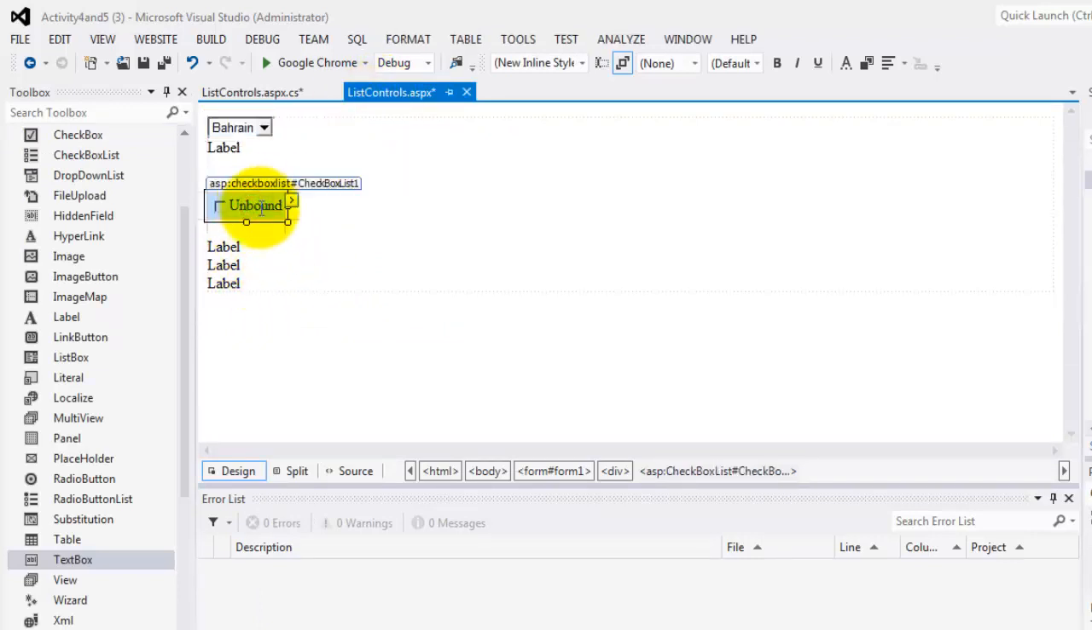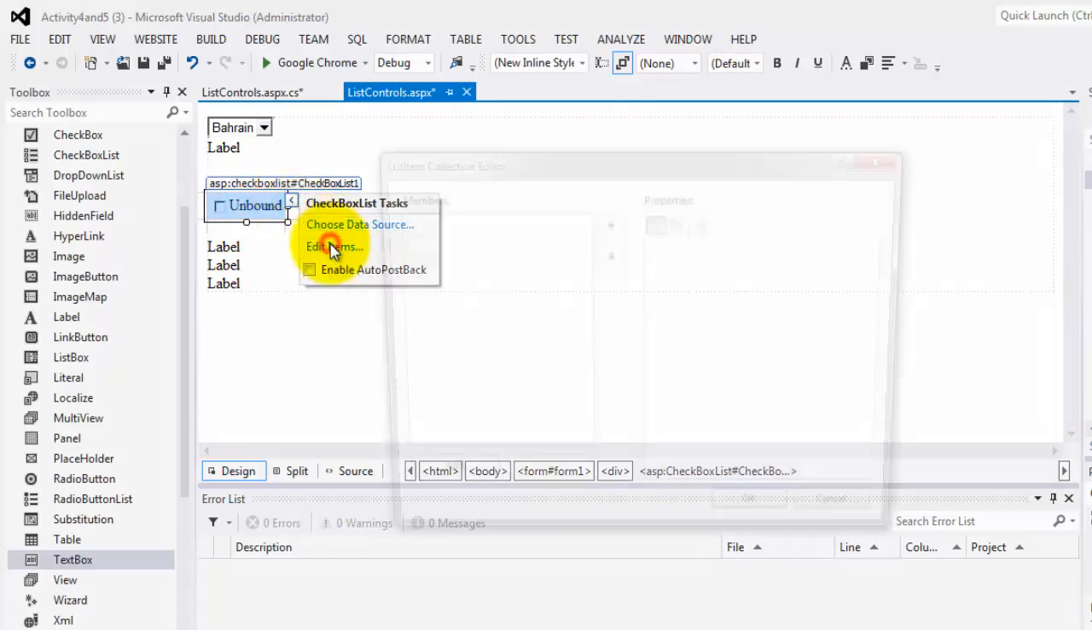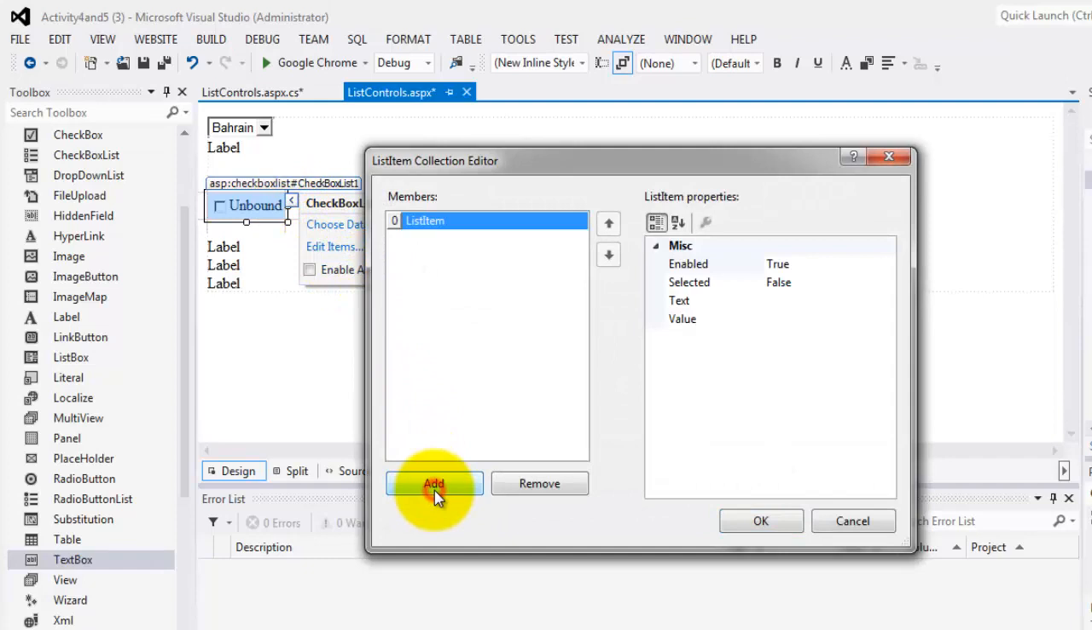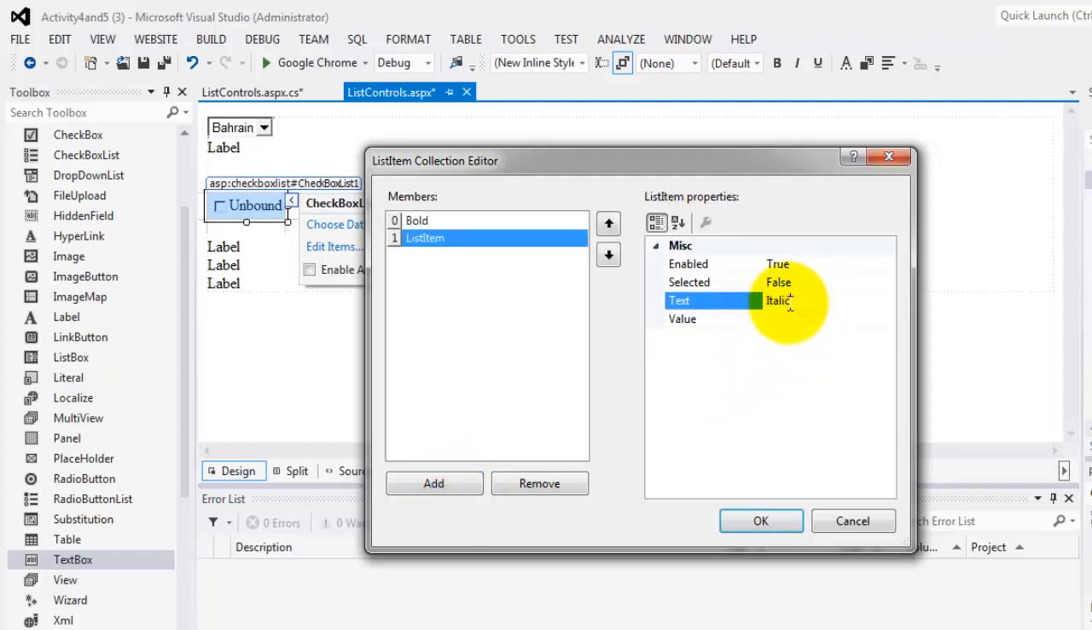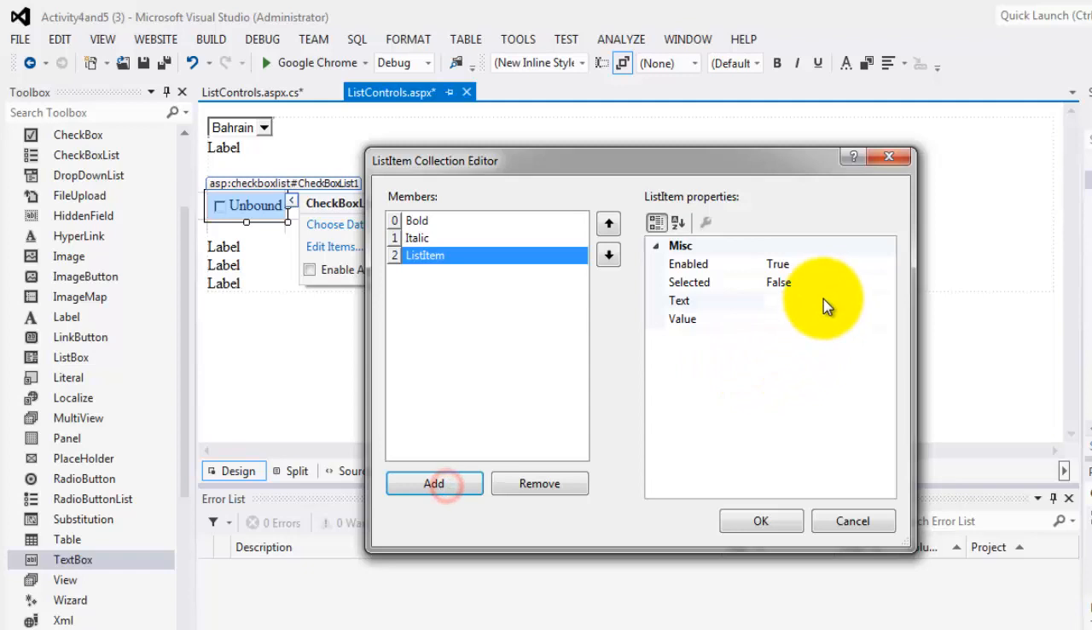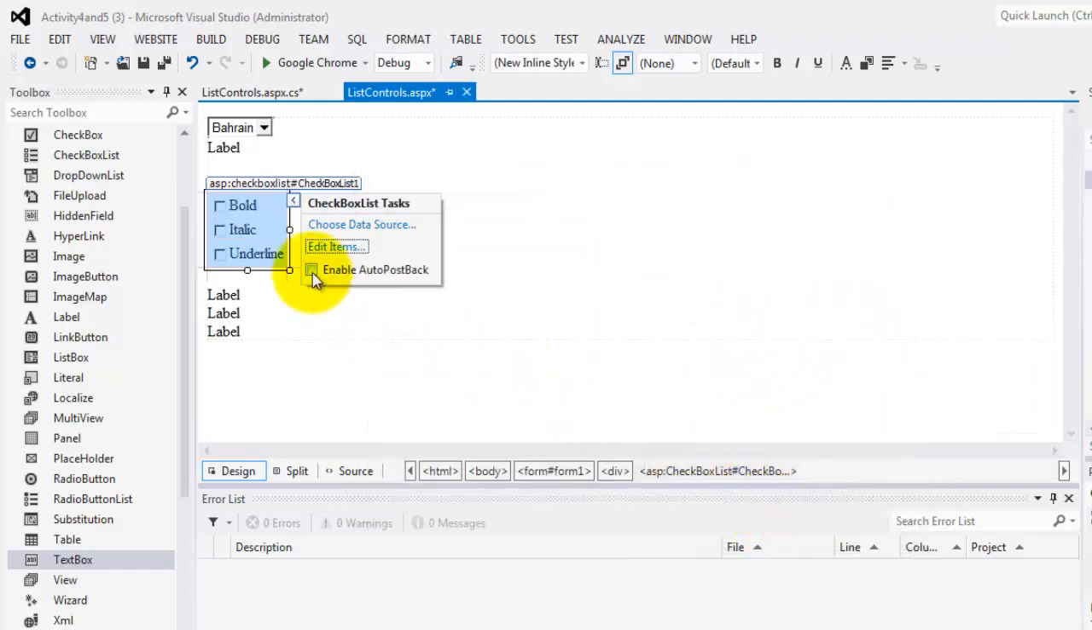This time we will enter something for the checkbox list. So it's the same thing. Click edit items. We're going to add font styles. Let's put bold, italic, underline, or not. The values will be either true or false. And again, don't forget to check enable AutoPostBack. So to create the event, the same thing. Let's double click it.